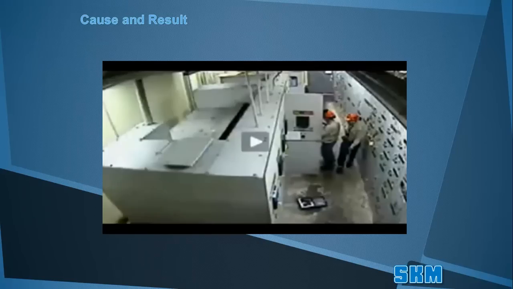Here's an arc flash accident to demonstrate the enormous strength and destruction of a blast.